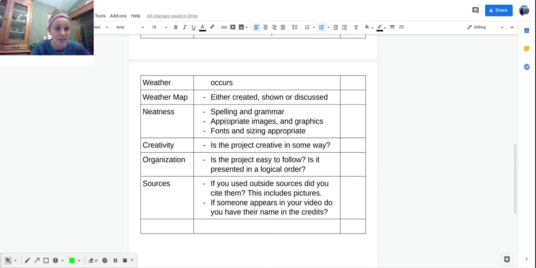Okay, neatness. If you're typing and writing things in a PowerPoint, in a paper, something like that, in a story, is your spelling right? Is your grammar right? Did you double check it? Did you run spell check? Are there appropriate images and graphics? Can I see them? Are they easy to read? Is it pertaining to the weather? Are your fonts and the size of your fonts appropriate, or is it really hard to read? Is it way too big? Make it look neat.